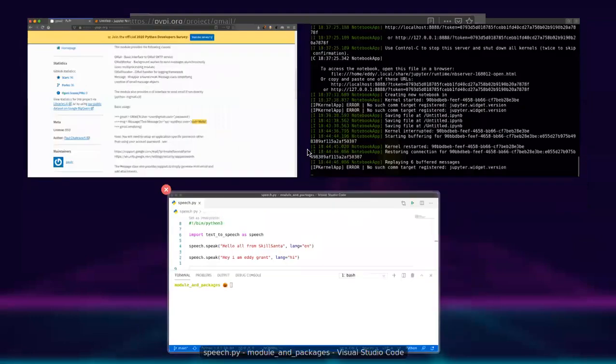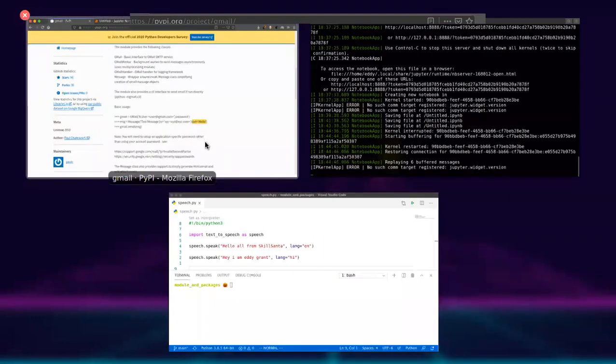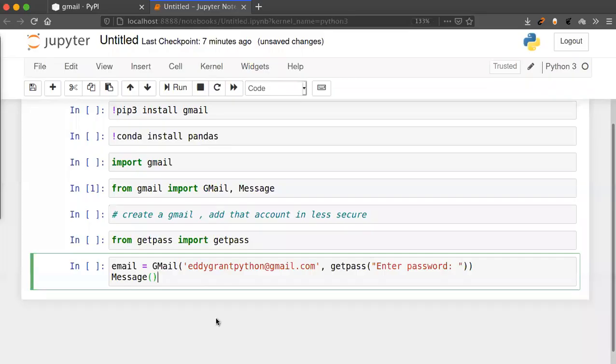So let me give one example. Let's go back to the point, and here I'm going to put 'test email by Python'. That's what I have done. Now you have to mention the two.